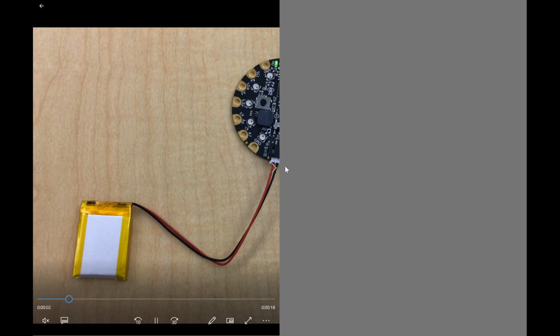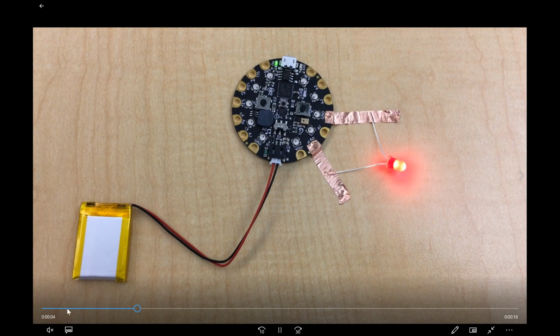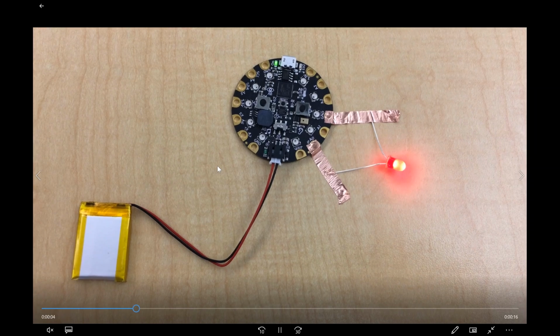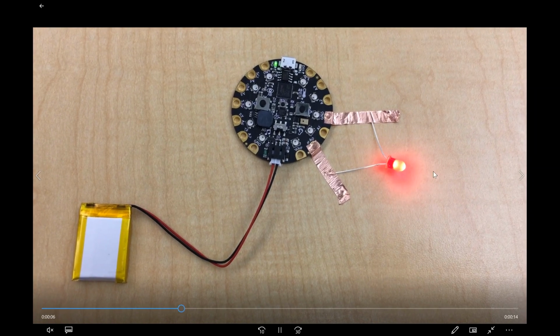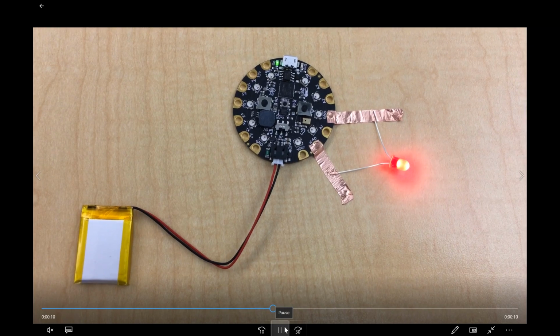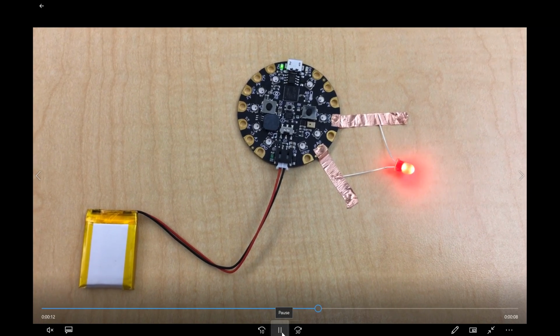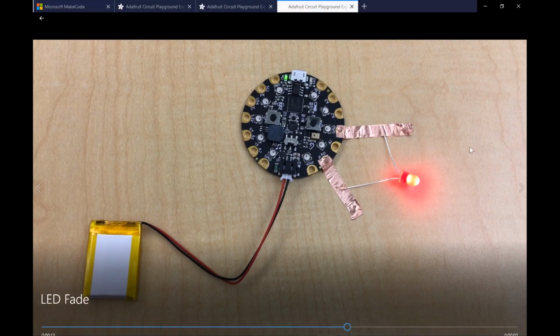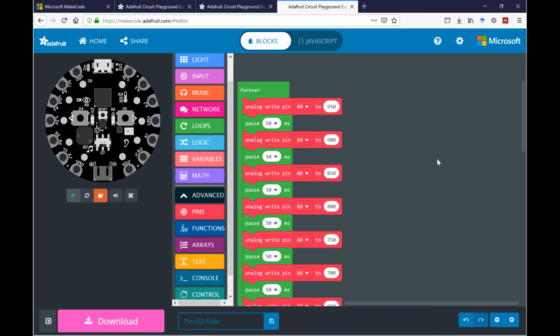I'll make it a little bit bigger. So when I run this, you can see it fade in and out. Dim, bright, dim, bright. And that's the fade for the LED. And of course, you could also play around with this and actually make it go to music. So maybe you have notes here, so every time it goes down an increment, it plays a note, and you can play around with that. Have fun and play on.